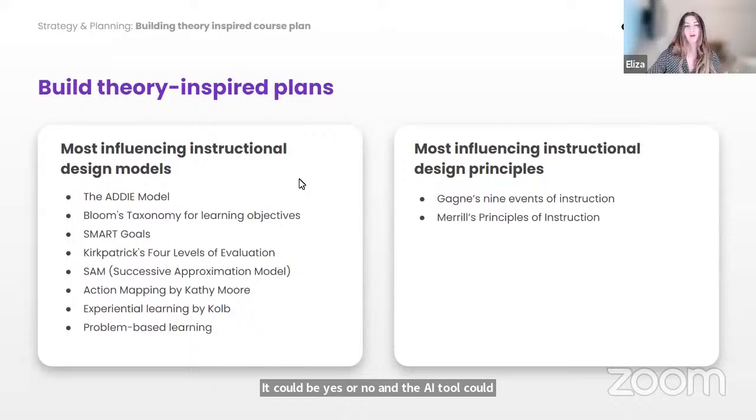So here are a few instructional models or principles that you could use. The ADDIE model, Bloom's taxonomy for learning objectives, SMART goals, Kirkpatrick's 4 levels of evaluation, the SAM model, action mapping by Kathy Moore, experiential learning by Kolb, problem-based learning, and some other principles like Gagné's 9 events of instruction and Merrill's principles of instruction. So quite a few options over here.